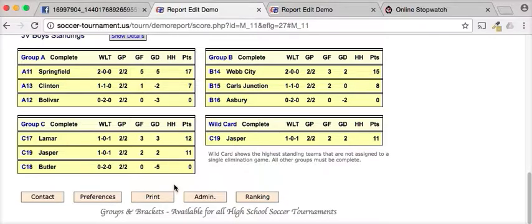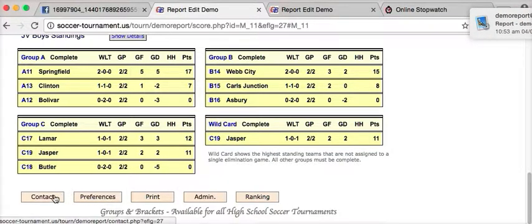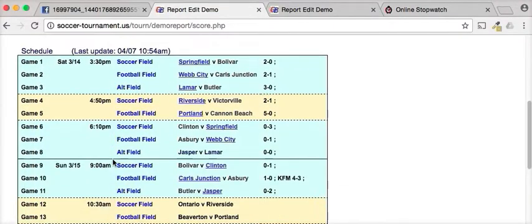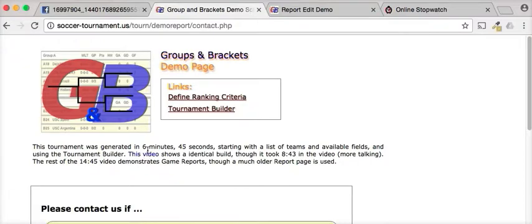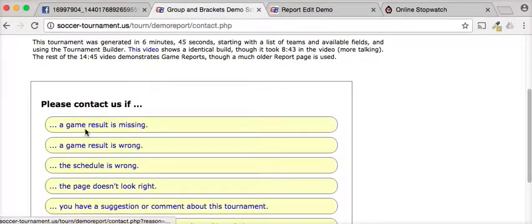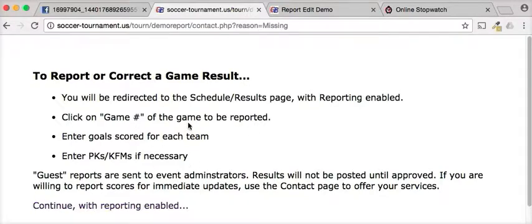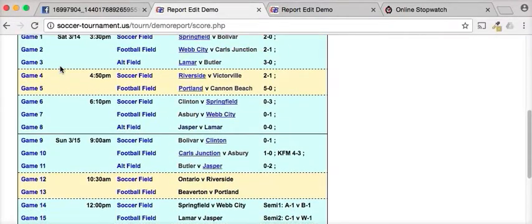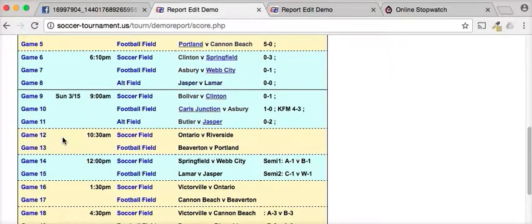There is one last way to report games, which is a little different than the others. If you go to admin and log off, now I'm just at the normal page here, and then come down to contact. It says please contact us if a game result is missing, it's wrong, etc. On these two, if you click on that, it says you'll be redirected to the schedule results page with reporting enabled. Click on the game number of the game to be reported, enter goals scored for each team. And we come back to the page here, and this is authorized now.